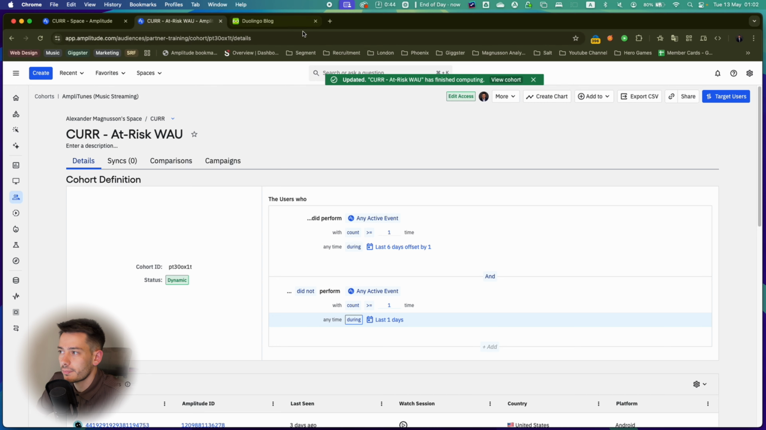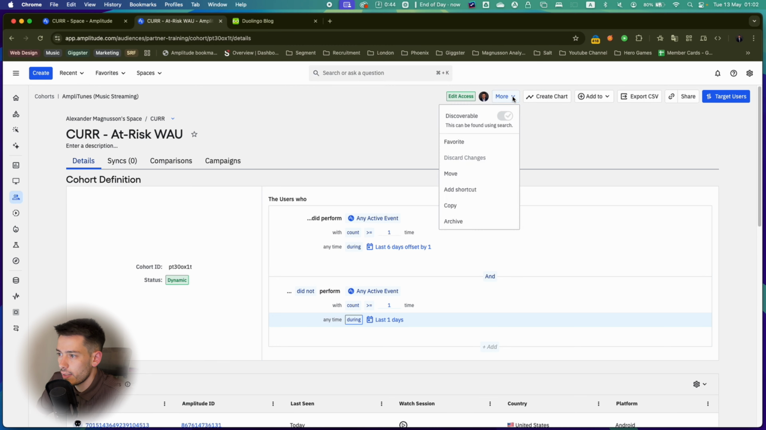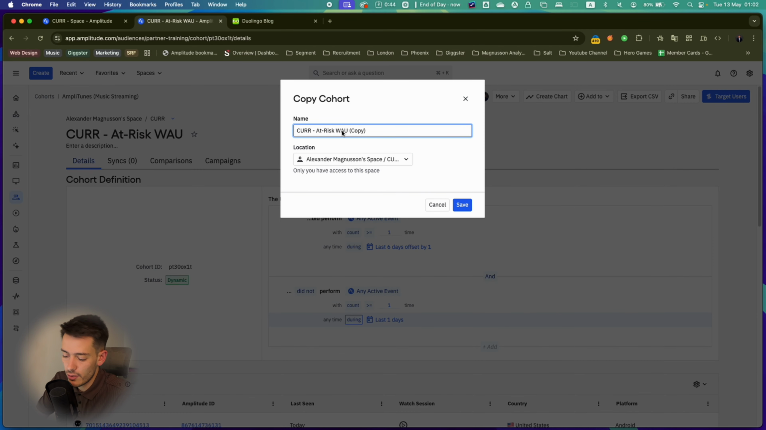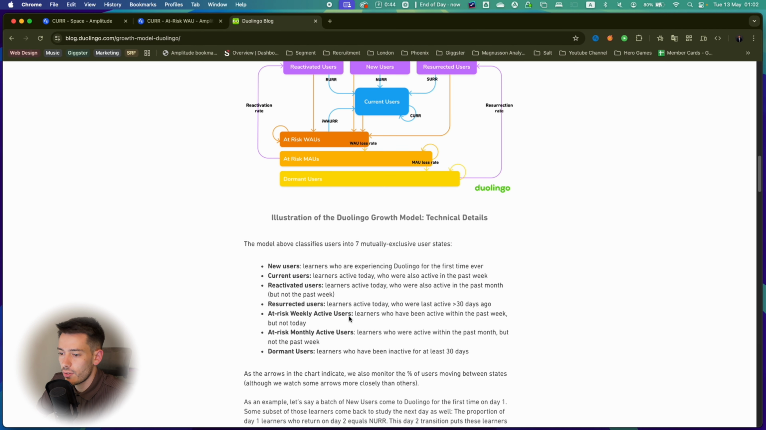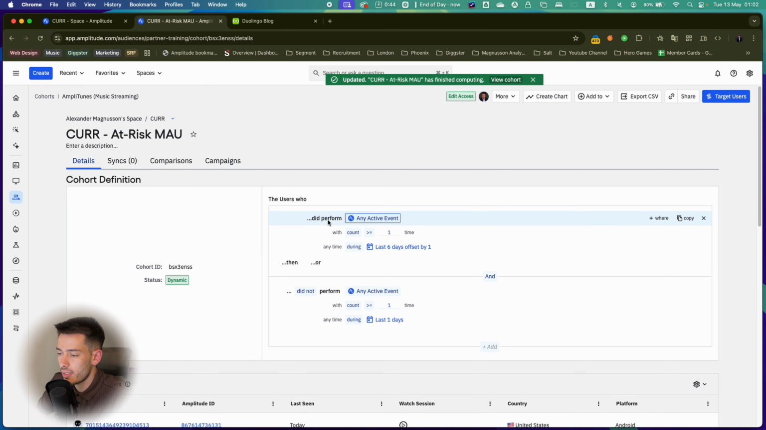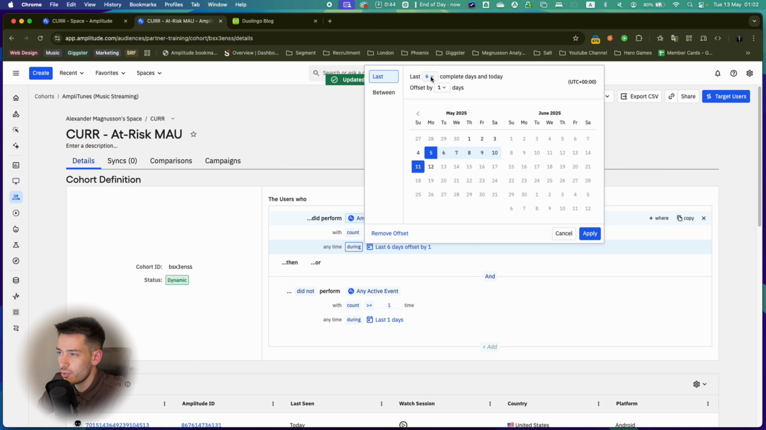That is good. Now we are going to, oh my goodness, all these pop-ups. Then we're going to copy this one and then change this to your monthly active user at risk cohort. And so the at-risk monthly ones are those learners who are active within the past month, but not in the past week. So here again, we can say active within, and we're going to change this to within the last 22, offset by 7. So yeah, last 23, offset by 7. I guess that's to the 30 days.